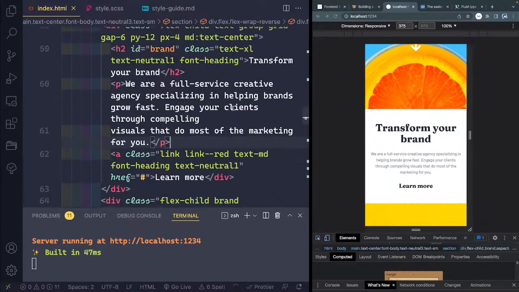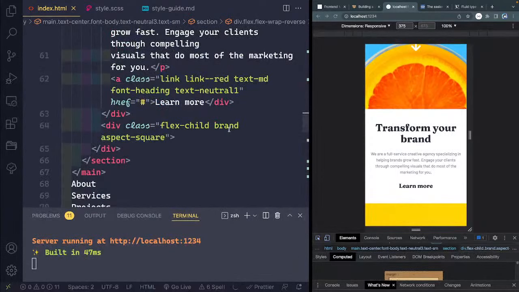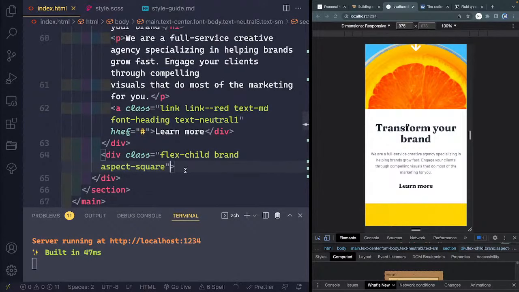Change the flex direction. I thought I did flex wrap reverse up here. If you're talking about these sections, but we'll get to that. I don't think we're going to get to the desktop because this is taking me longer than it should have.